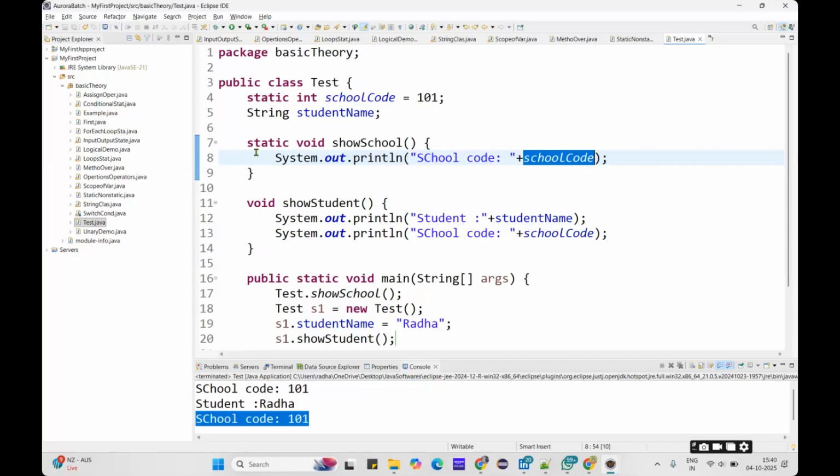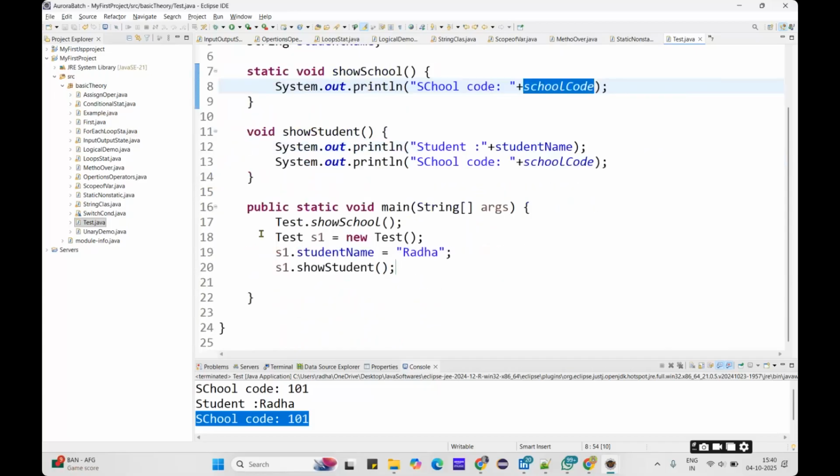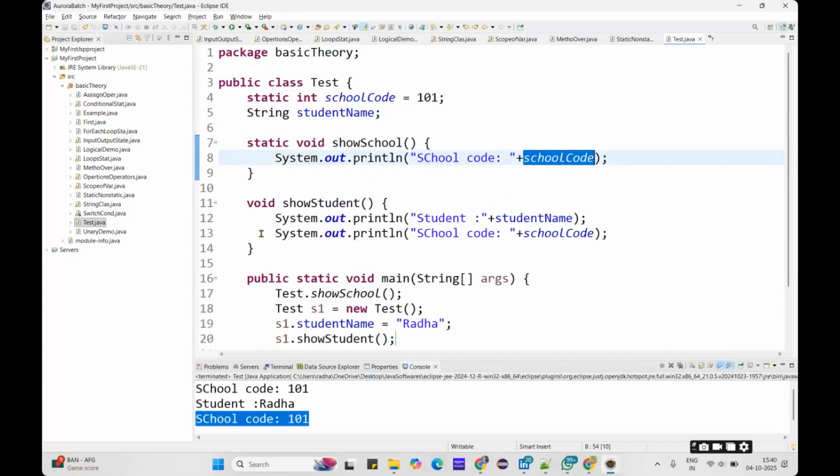And the static methods are called with the class name, and non-static methods need to be called by the objects only. So this is about the methods. We have different types of methods and we discussed everything about these methods and functions. Methods can also be called functions. There is no difference between functions and methods.